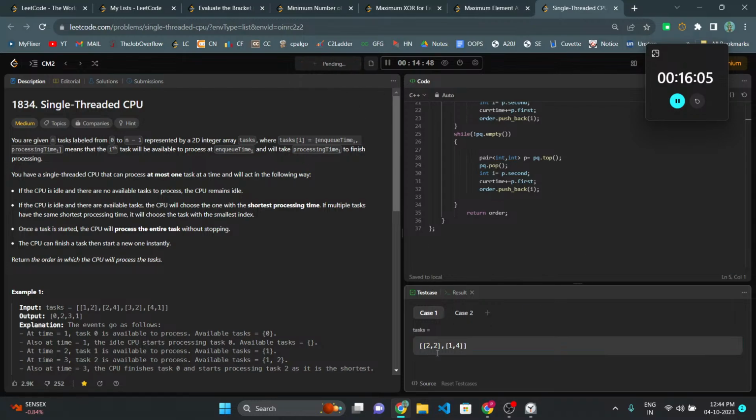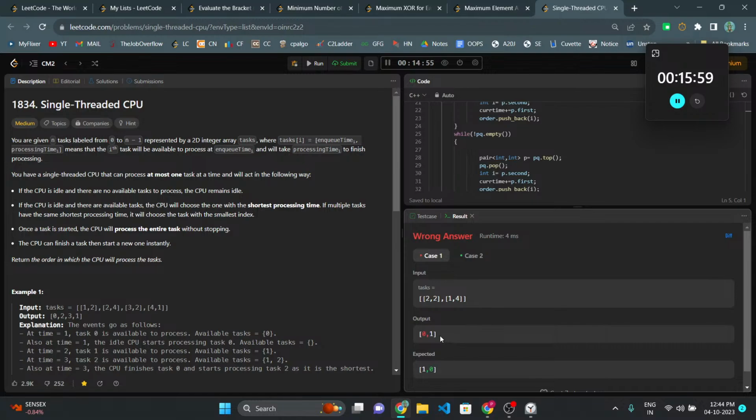Okay, I'm getting this. What happens then? Okay, then it is giving me wrong answer. The output is 0, but it should be 1, 0. Hmm. Now this is the problem, right?